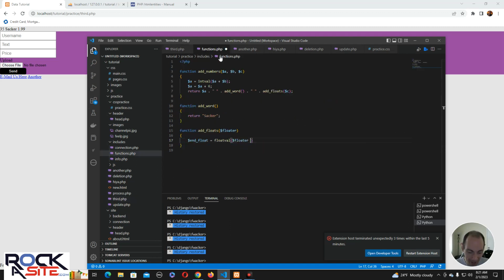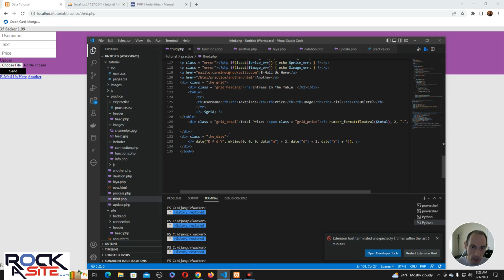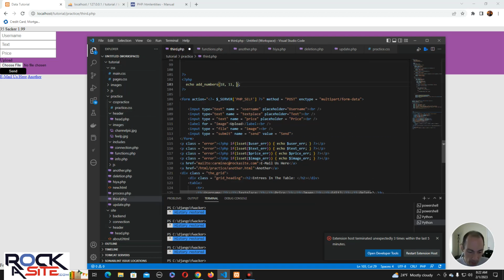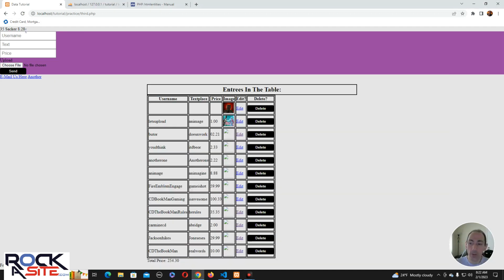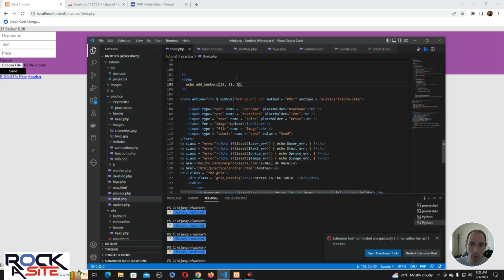Equals floater times 3.14, and then end float equals float val end float plus 2.00, and then return end float. And now, if we were to go back here and give this its third argument of 2, we now have the final calculations of what we just put as 2.